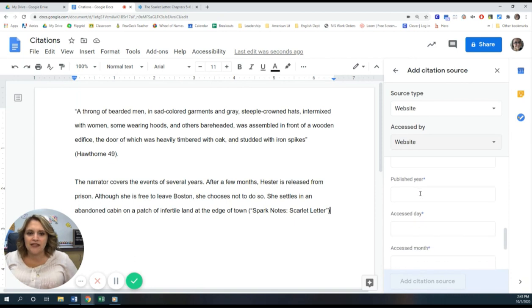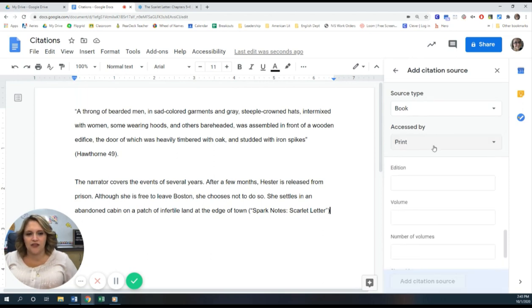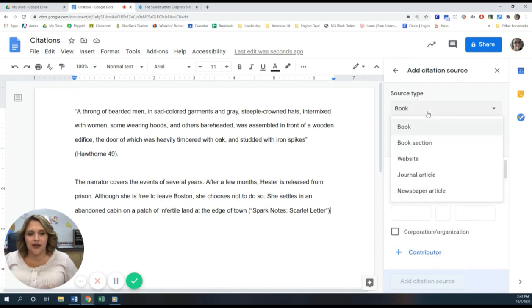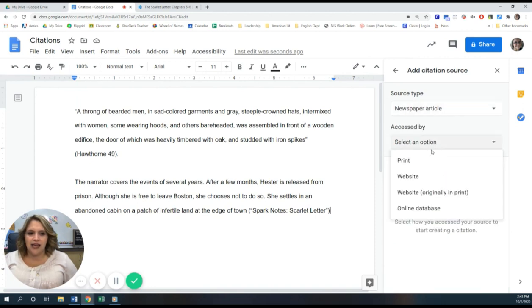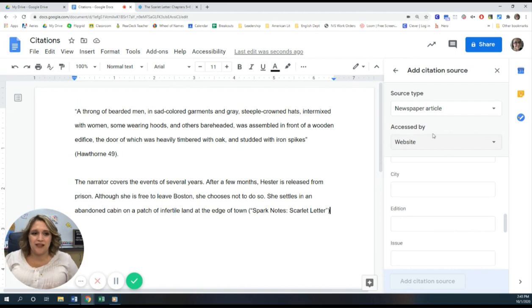The cool part about this is all of the things that they need for proper citations are asked for. So instead of having to look it up, it's now here. Let's say I wanted to do a book, and I have a print copy. Again, all of the things are here. If I switch to a website, etc., I have book section, website, journal article, newspaper article as my choices. And again, it has given me all of the different things that I need for that citation.